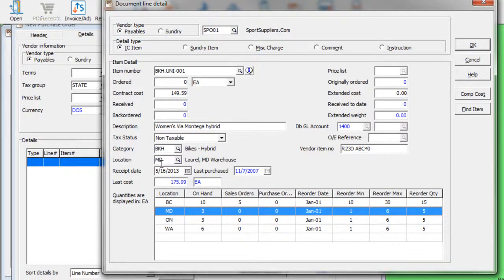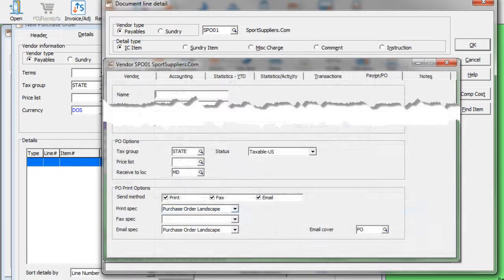When creating a purchase order, you can choose, when you select the vendor, to have a number of default options from the vendor itself, such as the location that you'd like to receive the stock to, and also the tax group and status, and the specification when you print.